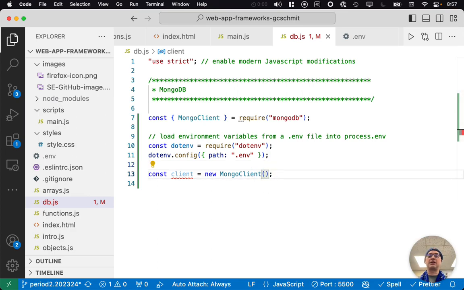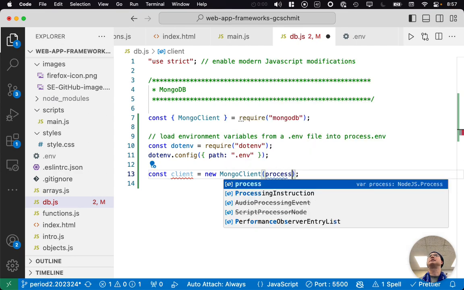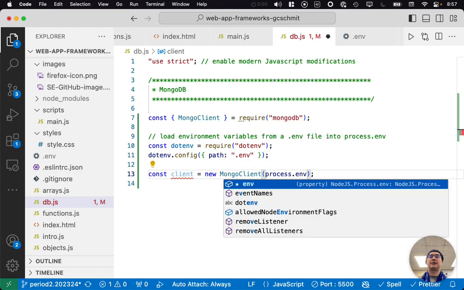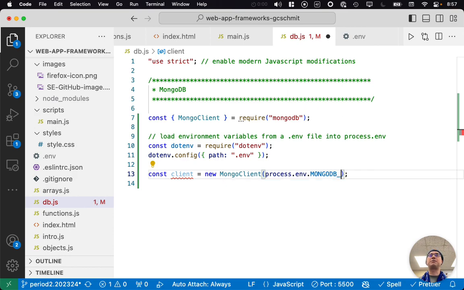In here, we can say process.env.MONGODB_URI. And if we had other stuff in our .env file, we could have things like port or API key or Google auth. We could reference all of those in the same way. So this is best practice for securely connecting to a database, because now nothing that goes on to GitHub has any of our personal information in it.